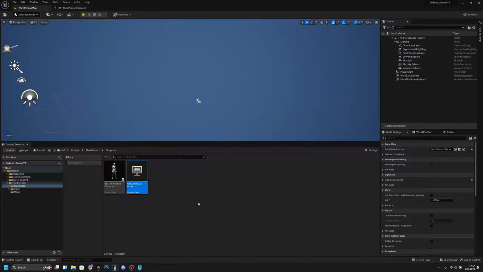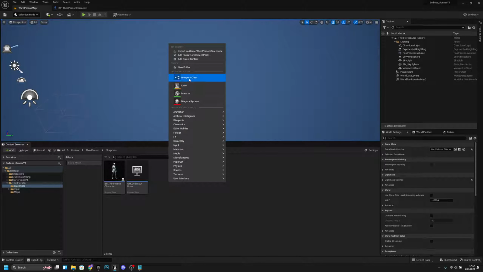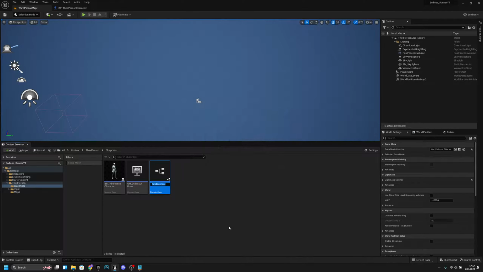So what we want to do, we want to first create a new blueprint class of type actor. Let's call this PP underscore base underscore tile, or base tile. I don't know, base tile. It can be like that. So now that this is done, let's open it.